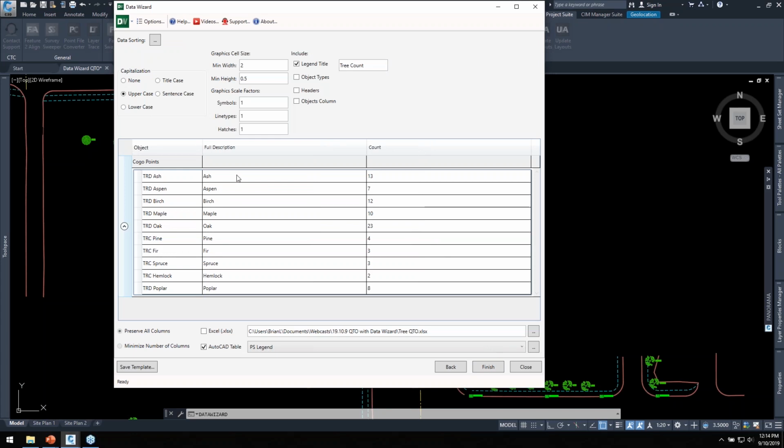So the final screen here is how I'm displaying this information, and what my output is. Okay, so up at the top here, there's a lot of information. Some of this gets real specific to creating legends, right? So capitalization, I can set that to, let's say, uppercase. And then the graphic cell size, we're not displaying the graphic. We're not creating a legend. All we're doing is pulling data out of there. So that doesn't really apply here. And then the graphic scale factors, again, that doesn't apply either.